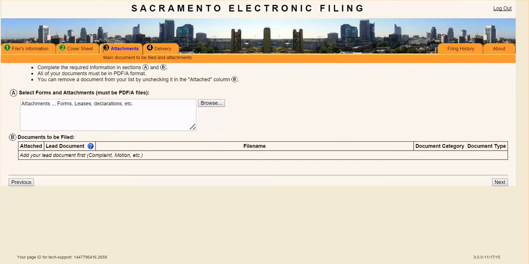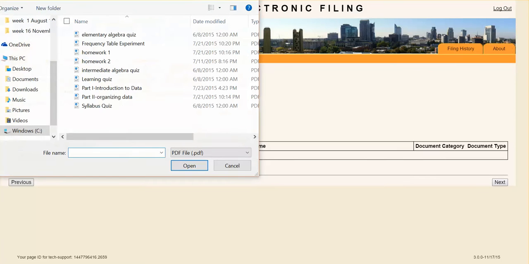So let's go ahead to the attachment tab. And again, there's section A and section B. Section A is we've got to pick some documents. So let me go ahead and hit the browse button. And you get to pick PDF files. So I'm going to go ahead and pick a PDF file, which has nothing to do with unlawful detainer, but these are the PDF files on my computer, and I use them.